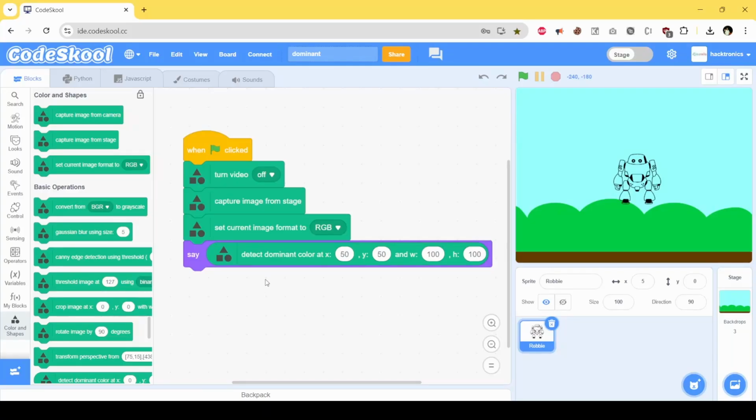So in this video, we'll look at some of the new functions in OpenCV. So this is to detect the dominant color for this area. So I've gone to 50, 50, 100, 100 and take a rectangle and find the dominant color in that particular rectangle. So remember, this is not the coordinate of your stage, which runs from 0 to 480 and 360 in height.